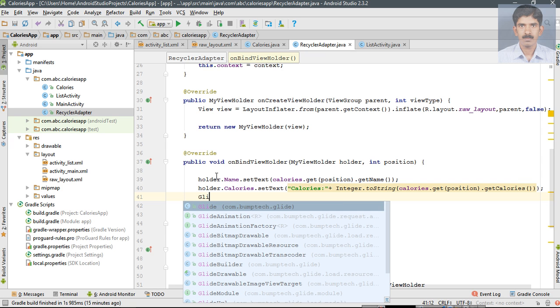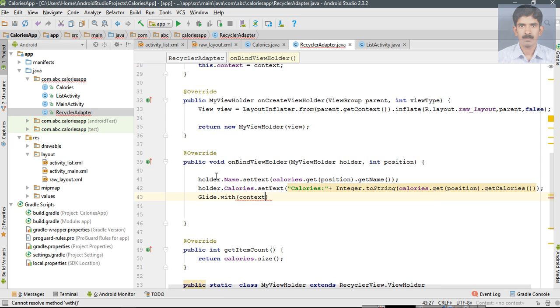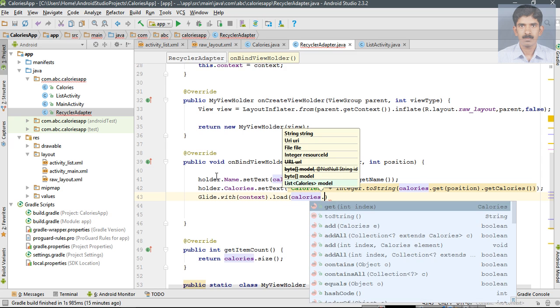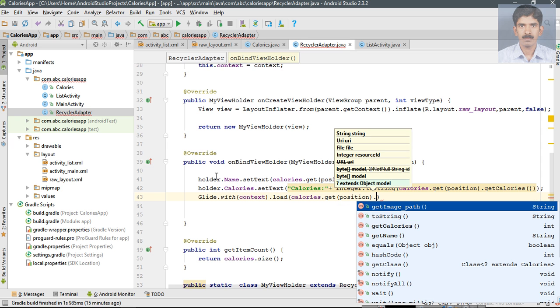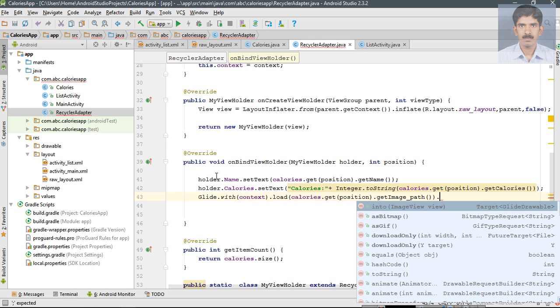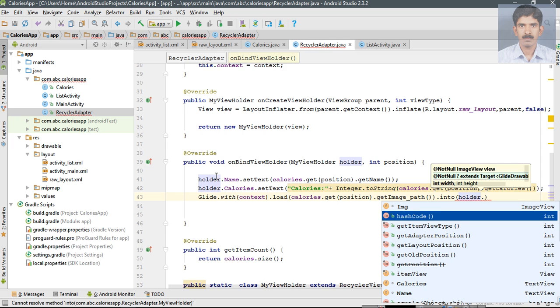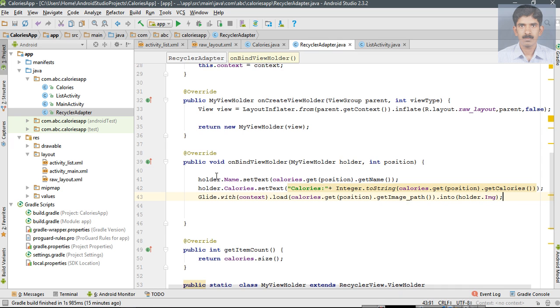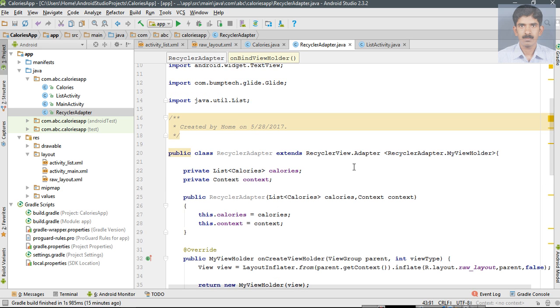And finally we can display the image on the image view. So here we are going to use Glide to display the image. Pass context, load from image path. So get the image path from the object by using this getter method getImagePath. Now specify the image view. So this is the adapter for the recycler view. Now we can start the coding for using Retrofit.